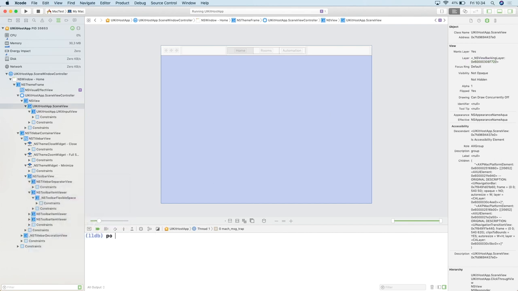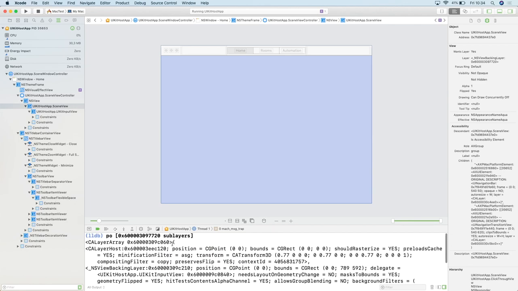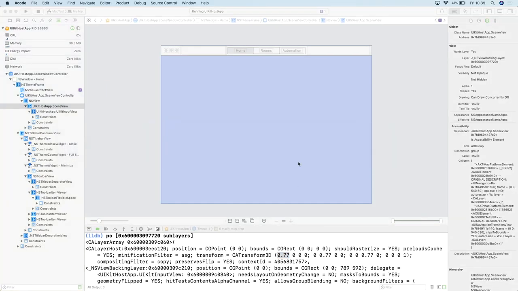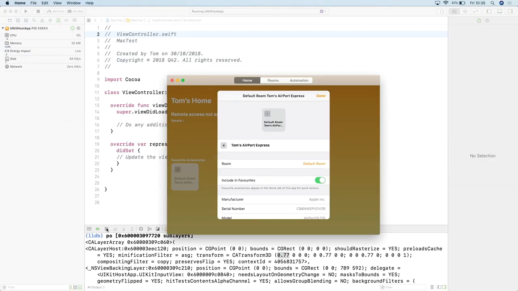So let's look at the sublayers. And here we see this is the thing rendering everything. The CA layer host, that's rendering the UIKit part. And it has a transform applied to it of 0.77. Everything you see here is shrunken down to 77% of the iOS size, because on iOS you have these fat fingers for touchscreens, but here we have a very precise pointing device, so everything can be a little bit smaller. You can also include more stuff on the screen. So that's the difference between macOS and iOS.